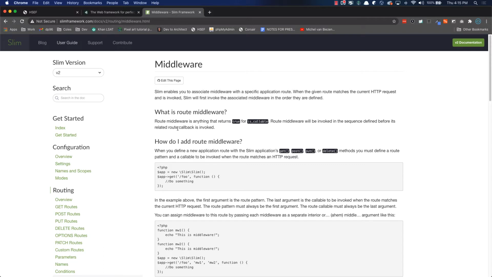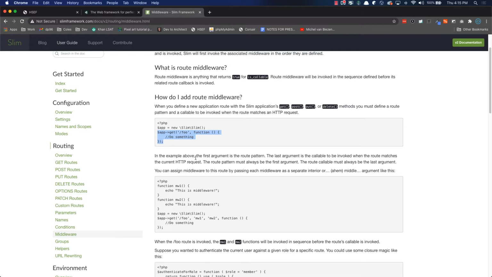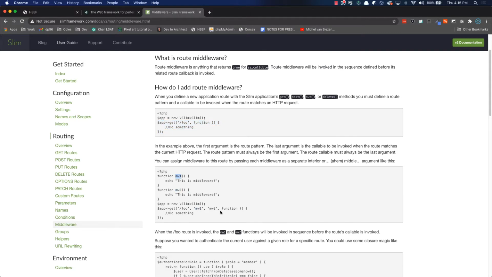So yeah, okay, this looks normal. That's not middleware, right? Define a route. Okay, yeah, they're just talking about that again. In the example above, the first argument is the route pattern. The last is the callable to be invoked when the route matches. The route pattern must always be the first argument. The route callable must always be the last. So it seems like you can just put anything else in the middle, and you put them as string references to other functions you have.